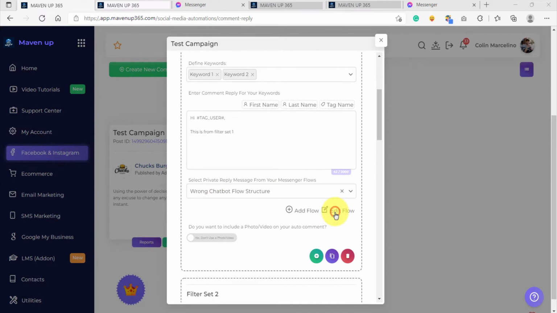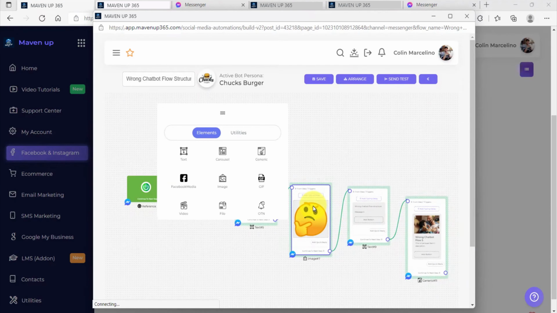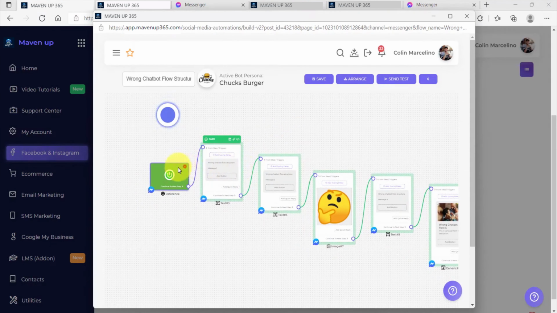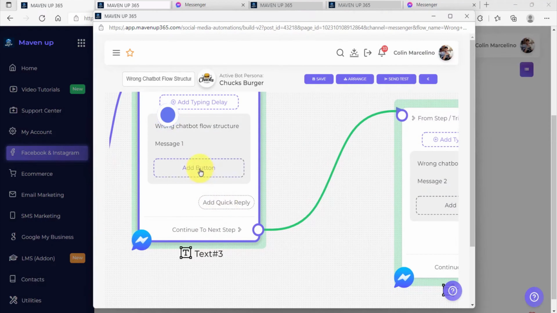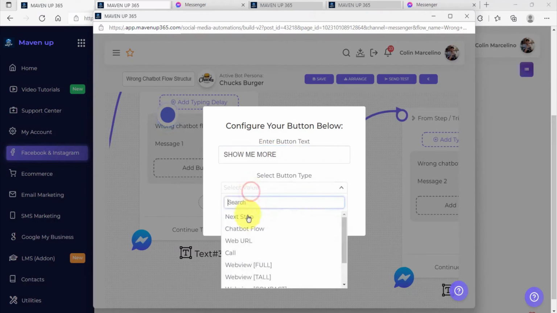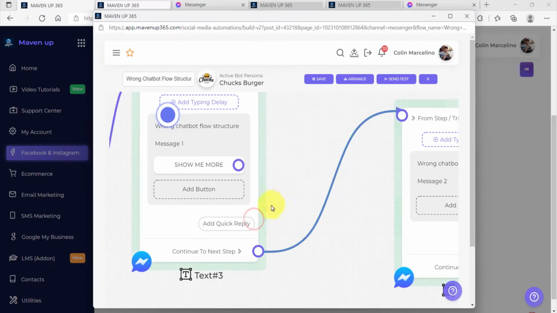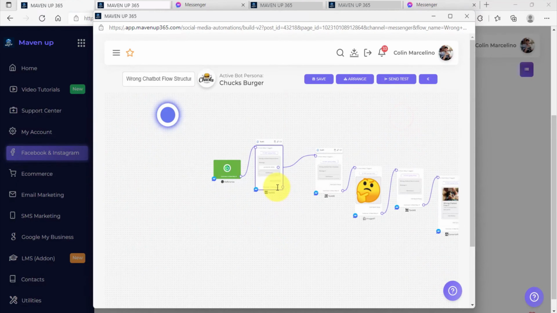So let's edit this flow and we are going to correct the structure so that we can use this for our comment auto reply. If you have a flow like this, it's easy to correct this structure. All you have to do is to add a quick reply or a button. So let's say I'm gonna add a button, and for the button text, let's just say I'm gonna use show me more and then use the next step here and then confirm the changes. And instead of connecting to the continue to next step, we are going to connect it using the show me more button.